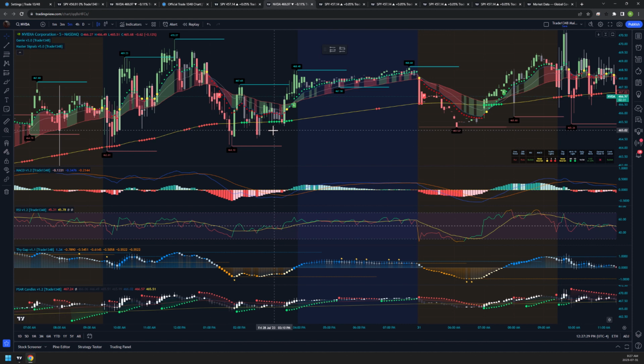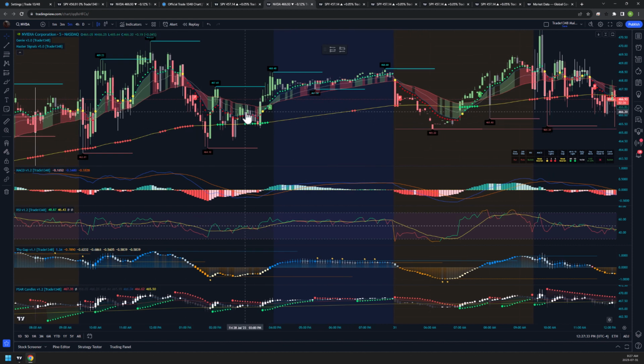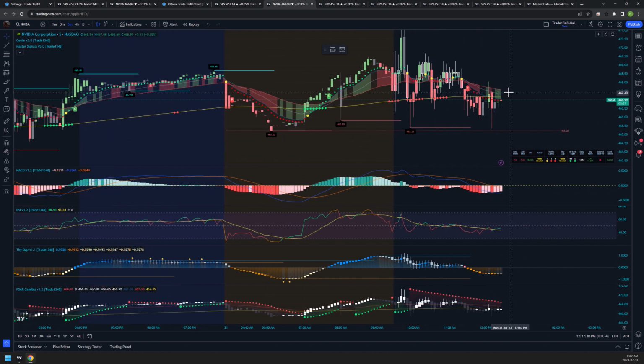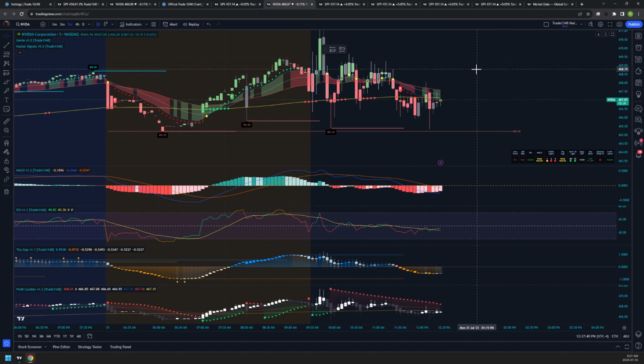It's important to not blindly use these indicators. You need to make sure all of them are in agreement before taking one of these signals. But that's what those are.